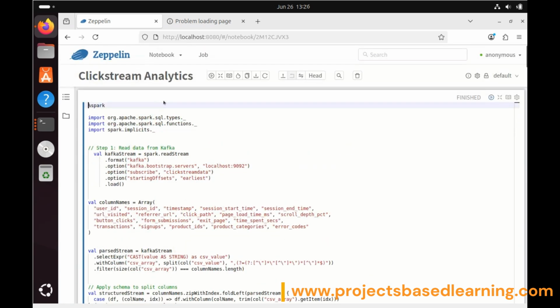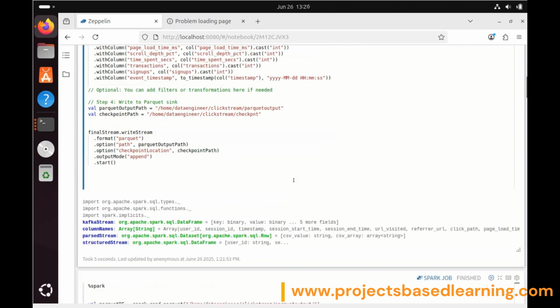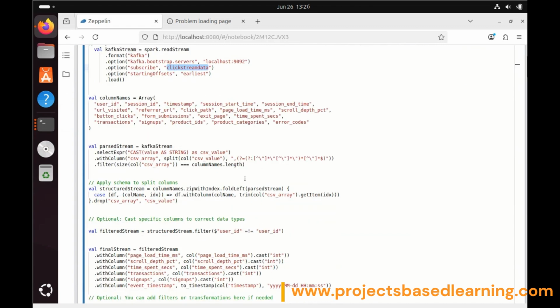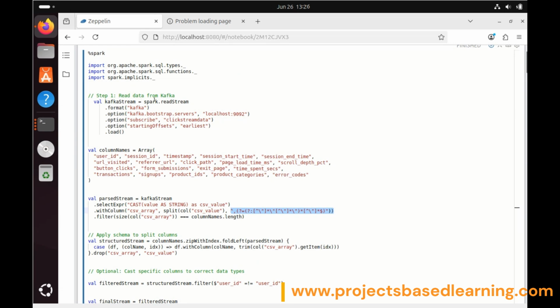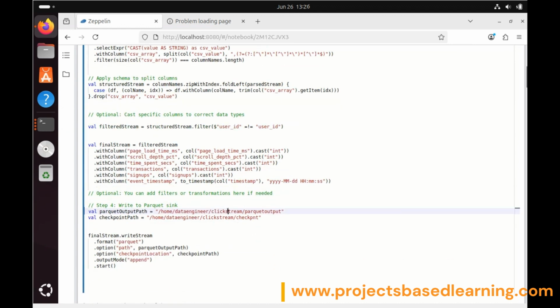So, clickstream data, this is the Kafka topic. We have processed the data by using Spark Streaming, and a few of the records might have been rejected because we are filtering based on this. We will discuss it in more detail. We have read the Kafka stream from the Kafka topic clickstream data, and then write it into Parquet files, mode as append. This is the logic we have decided: page load time, scroll depth, time spent in seconds, transaction, event timestamp. We are providing the timestamp format based on our file input.